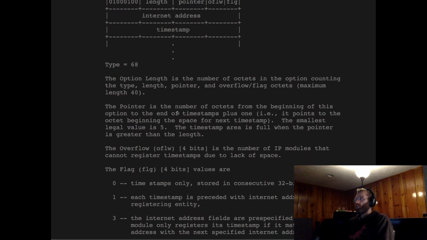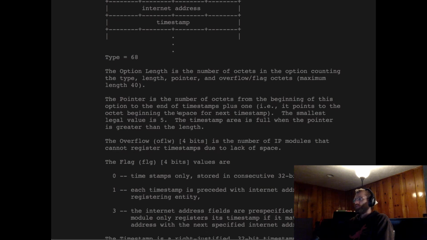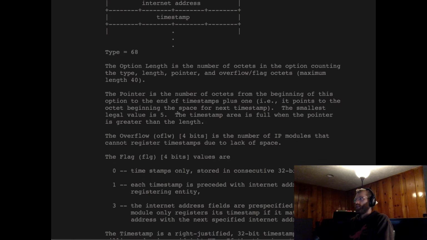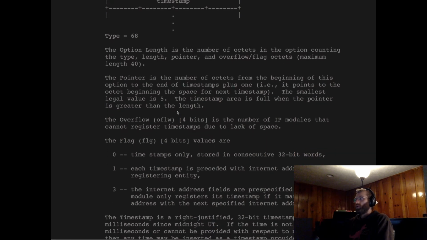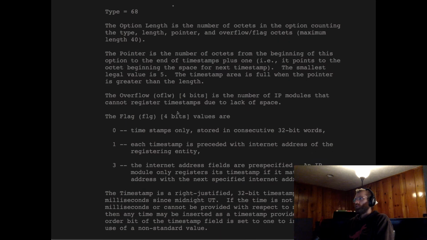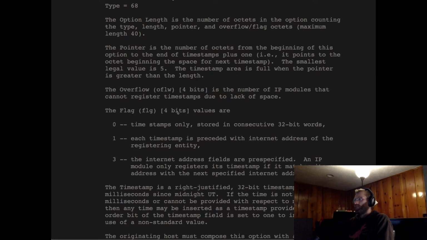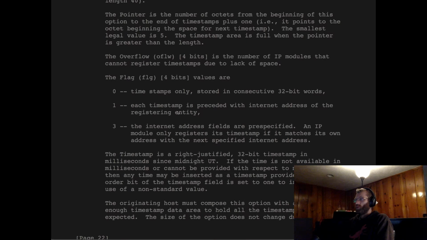The pointer is the number of octets from the beginning of this option to the end of timestamps plus 1, i.e. it points to the octet beginning the space for the next timestamp. The smallest legal value is 5. The timestamp area is full when the pointer is greater than the length. The overflow is 4 bits in length, and it is the number of IP modules that cannot register timestamps due to lack of space. The flag is 4 bits. There's only 3 that are used.